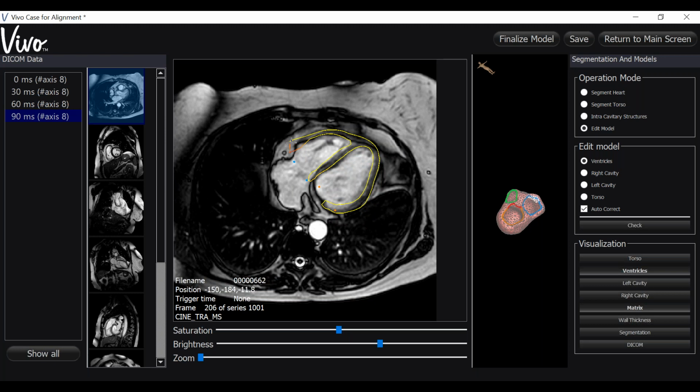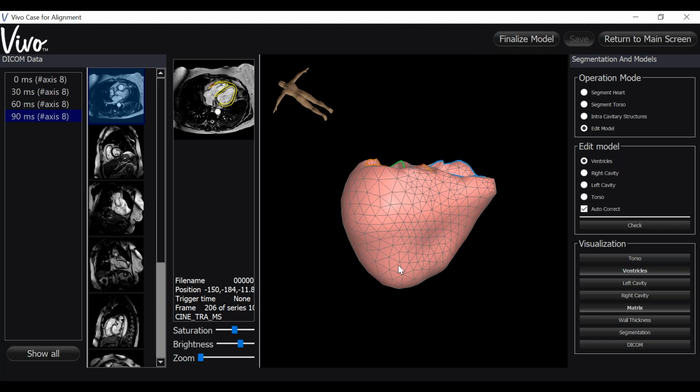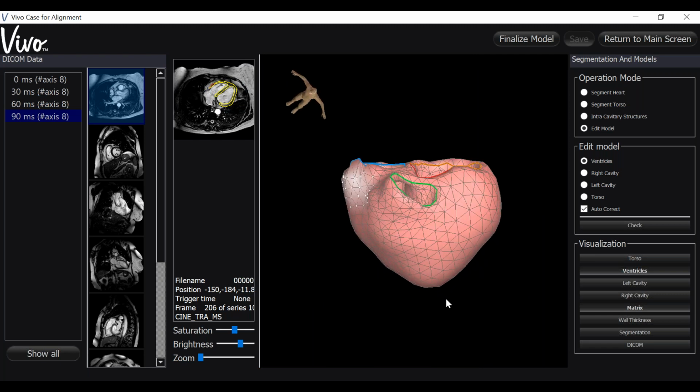So I feel pretty good about this model so far. And now I'm going to make my DICOM window smaller and work on the model itself. What I'm going to be adjusting now is the wall thickness, and this helps to make the localization more accurate when the wall thickness is correct on the model.